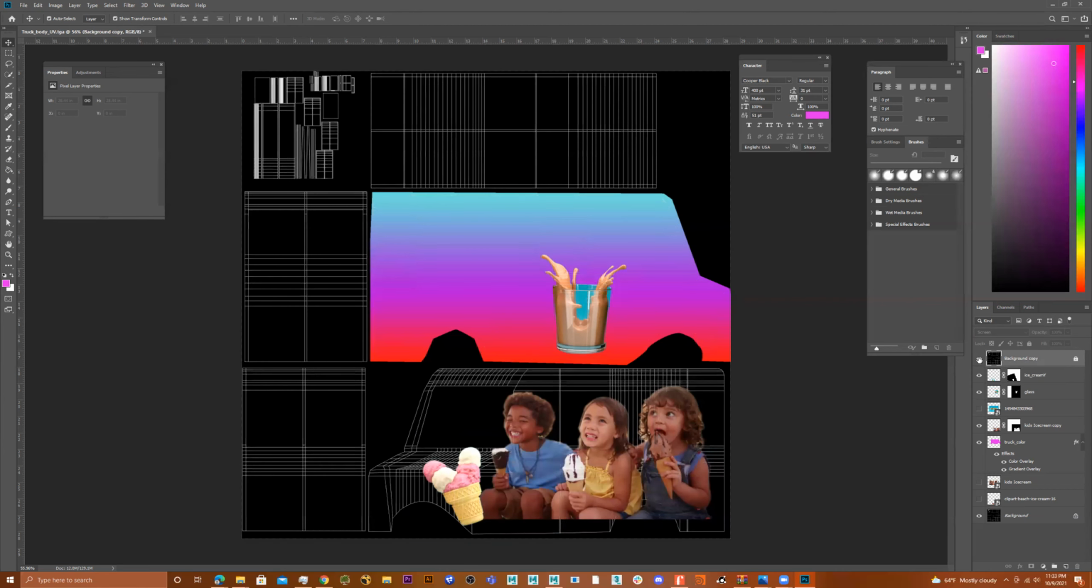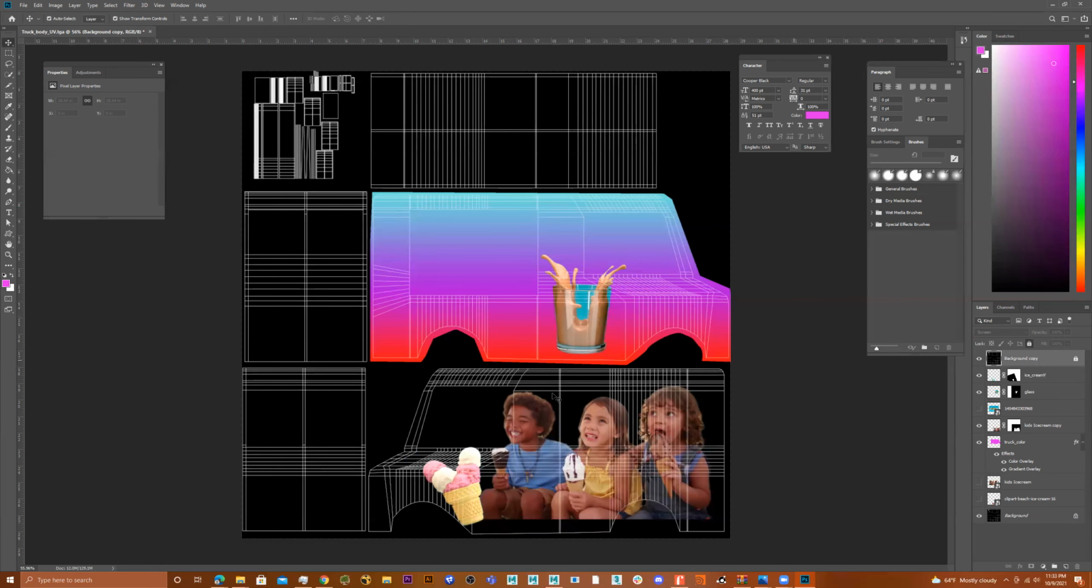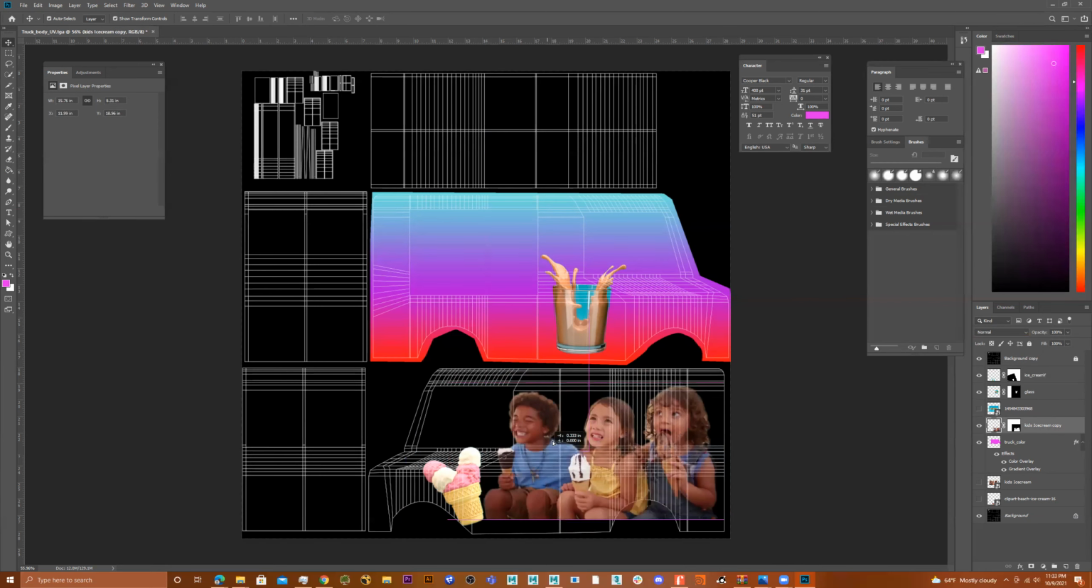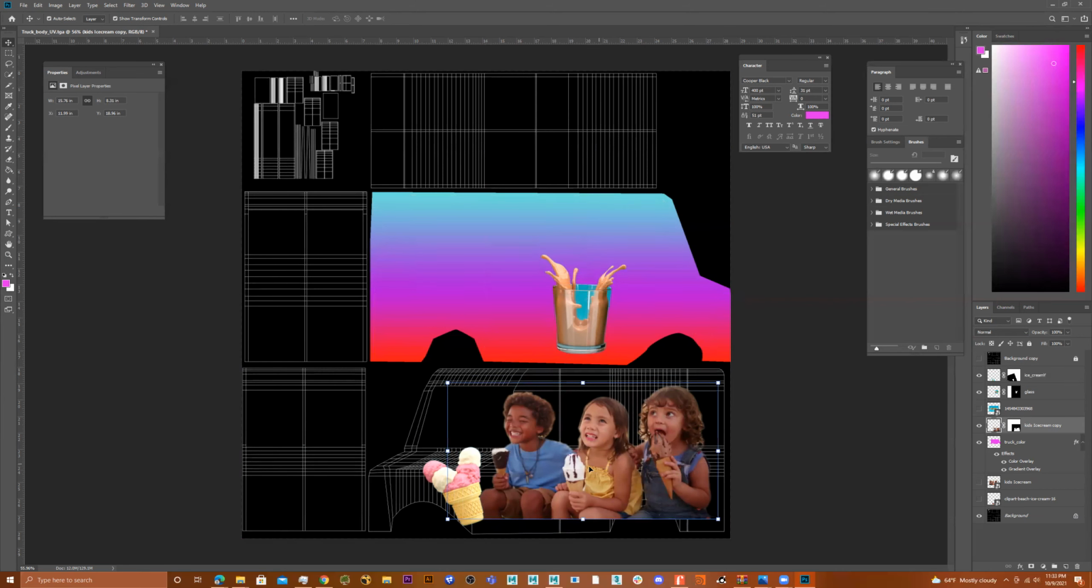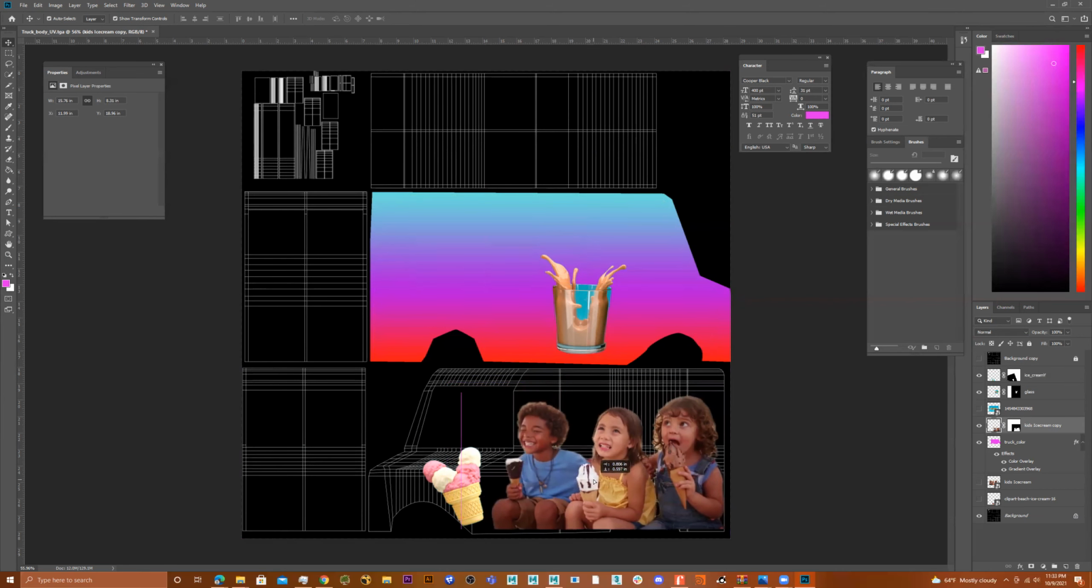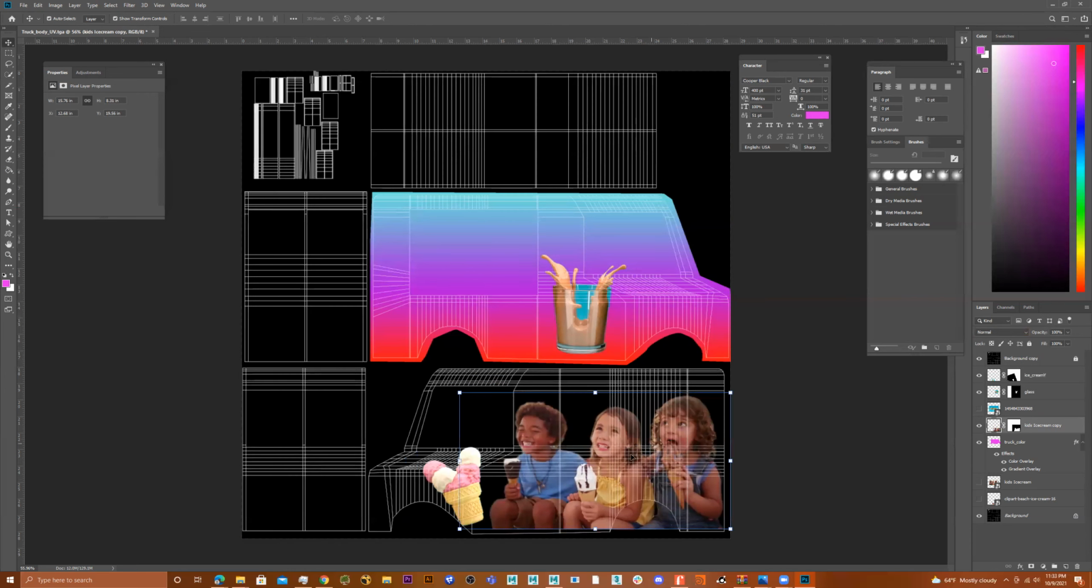I can always turn this off. I can see the background again. We want it to be like this. Now I can move the kids around and everything else. So let me move these back here. Turn on my layer again so you can see. Great.